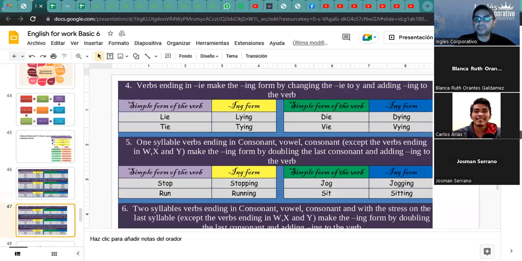Okay, vamos a los otros. Número cuatro, verbs ending in IE make the ING form by changing the IE to Y and adding ING to the verb. Los verbos que terminan en IE, le vamos a quitar la IE, le vamos a agregar la Y y luego le vamos a agregar el ING. Por ejemplo, lie, le quito la IE, le pongo una Y y luego el ING, lying.